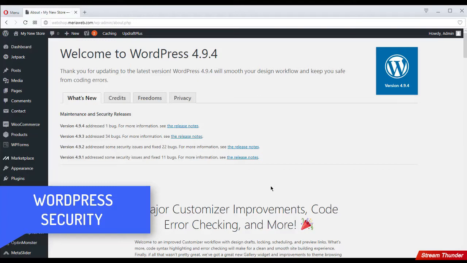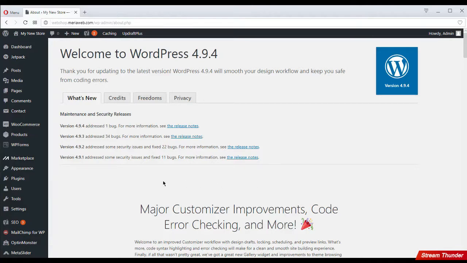Okay, today I'm going to show you how you protect yourself against hackers. So we're going to download the plugin. I'm going to click on plugins and click on add new.